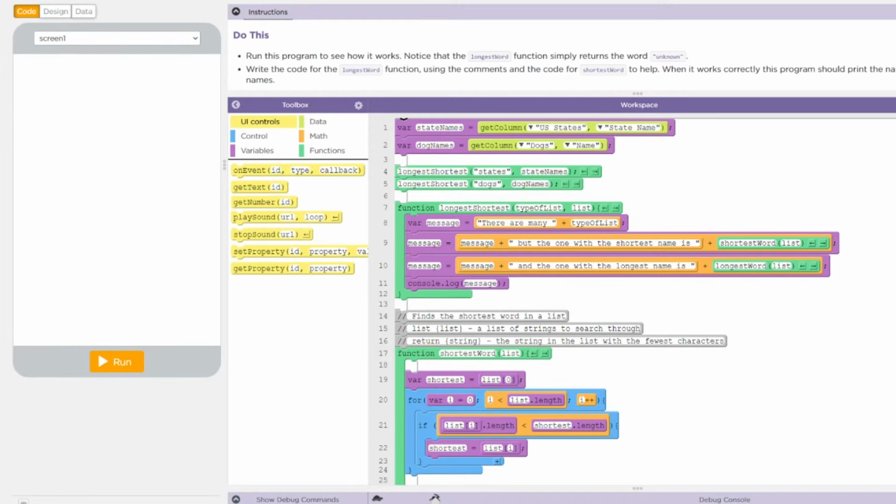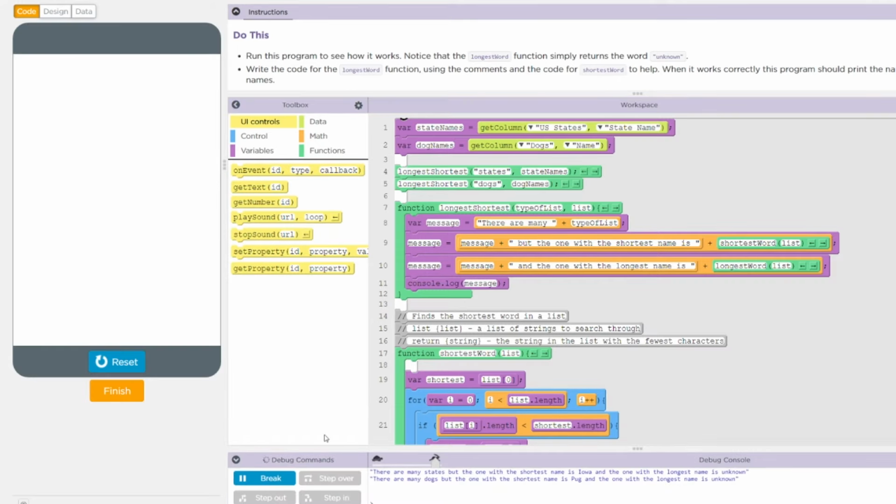We have to run this program to see if it works. Notice that the longest word function simply returns the word unknown. Write the code for the longest word function using the comments and the code for shortest word to help. When it works correctly, this program should print the names of the longest state and dog names. Ooh, that sounds fun, kids. Let's go ahead and hit run and see what happens.